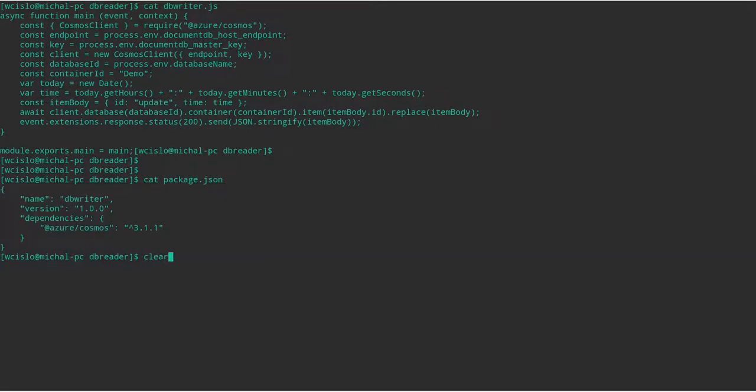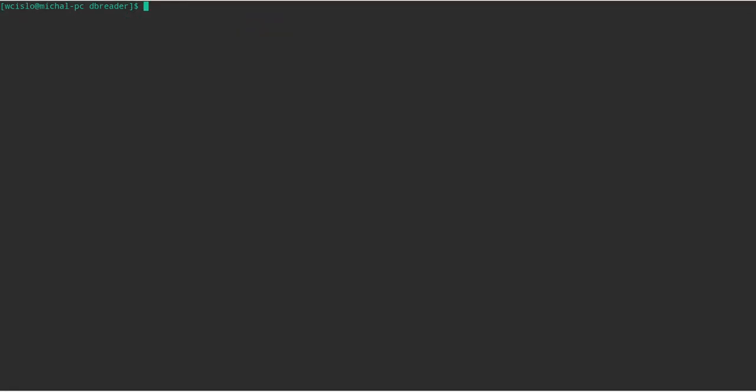So let's clear first and again run the reader. And as you can see, it has the updated time, so everything is working as expected.